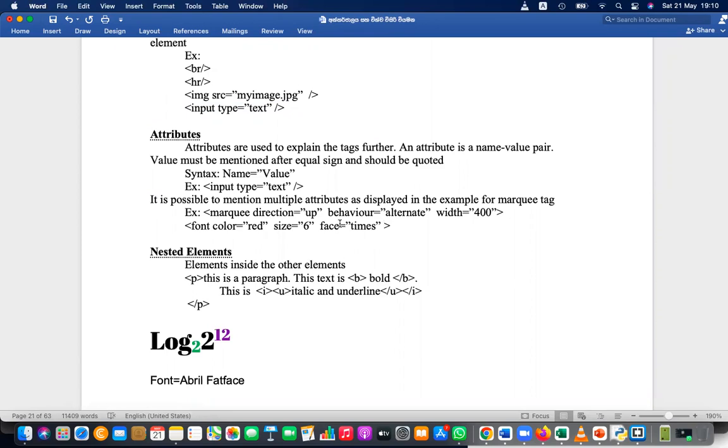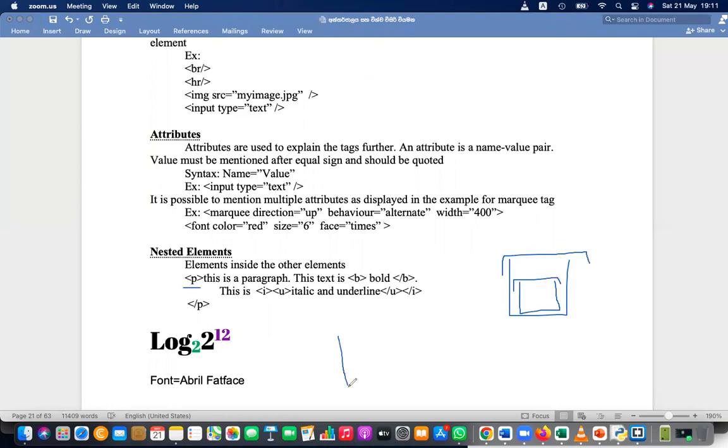Then proper nesting of elements. This also I have explained, what nesting is and how nesting is done. It is like you have a large bucket. Into that you have to put a small bucket. You open the large bucket, then put the small bucket in, close the small bucket, and finally close the large bucket. So this is what happened. P open, that is the large paragraph bucket.